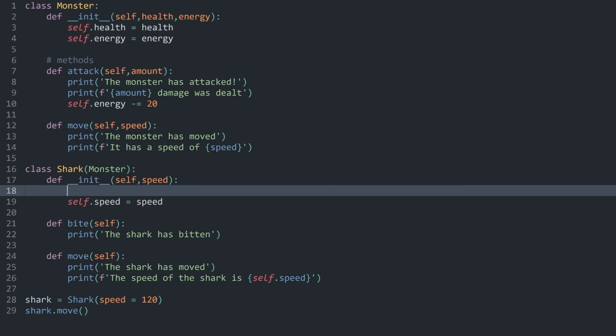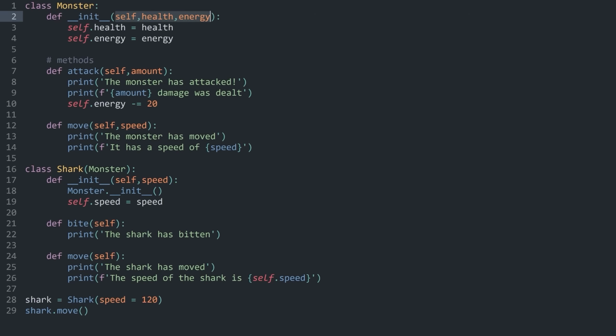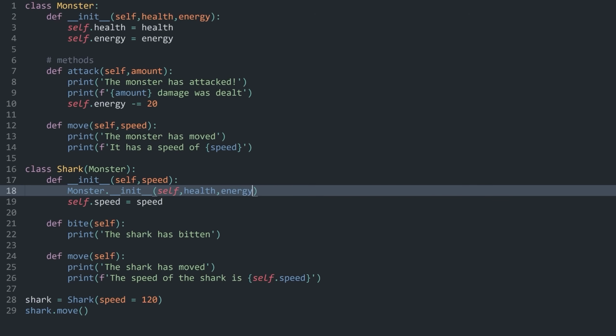And for that, we have two ways. One that is a bit outdated, but still works, and one you actually want to use. And let's cover both, but you don't really need the first one anymore. But just in case you see it, let's cover it. Now, what you can do, you can call the parent class, so monster, and then call the dunder init method. And now in here, you have to pass all of the arguments that you want for the parent class. So we need self, health, and energy. And these we have to get from arguments.